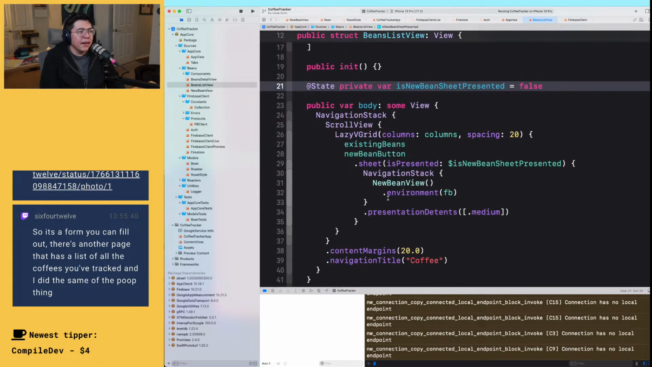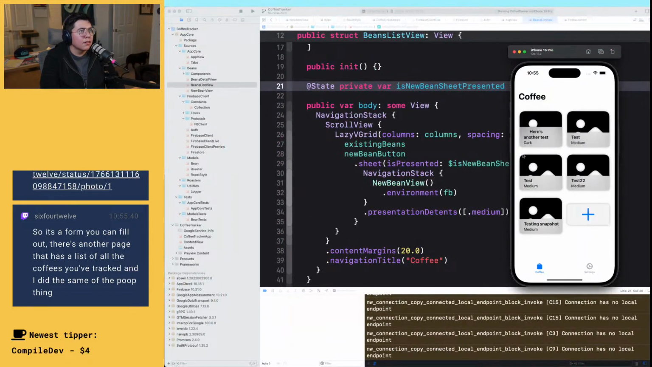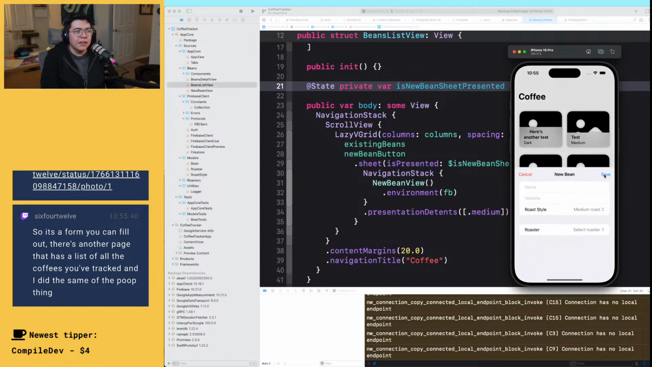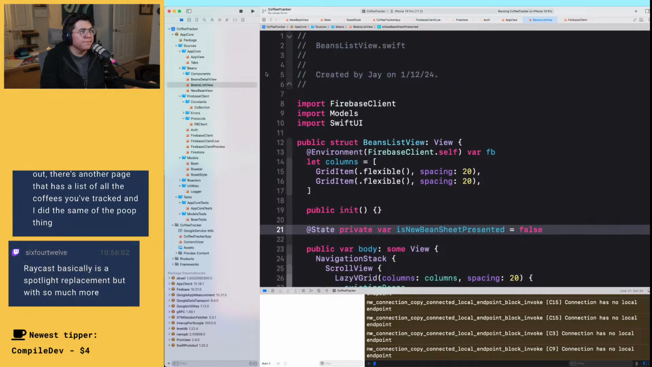Okay, so here we have... I need to... So when the form is submitted, the save button needs to close, basically.